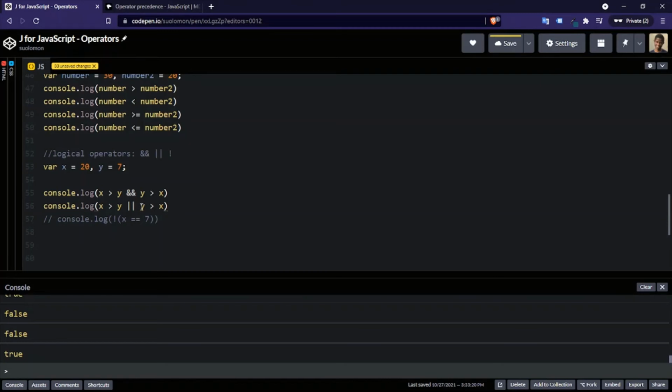the right condition, that 7 is greater than 20 is false, but on our left we do have 20 is greater than y, so that's true. So it returns that in the console, right?